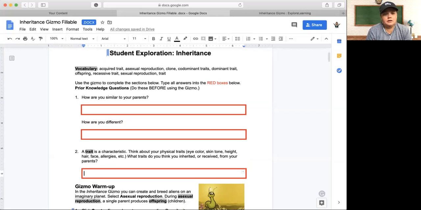So at the top, your vocabulary that you're going to be going over during this lesson: acquired trait, asexual reproduction, clone, codominant traits, dominant trait, offspring, recessive trait, sexual reproduction, and trait. Use the gizmo, which you're going to sign into later, to complete the sections below. Type all answers into the red boxes below.